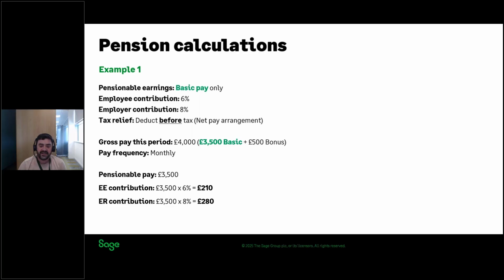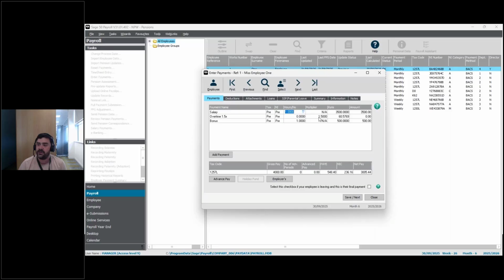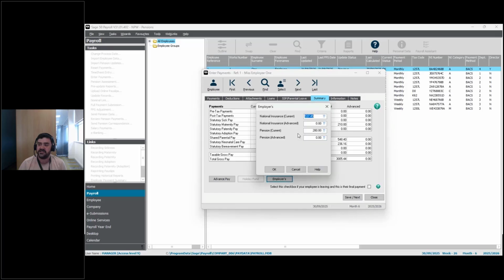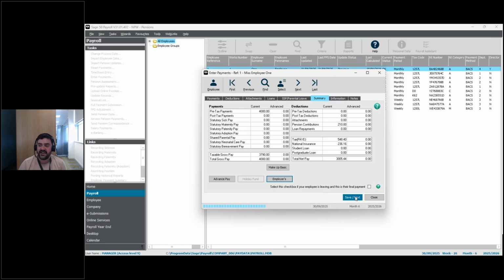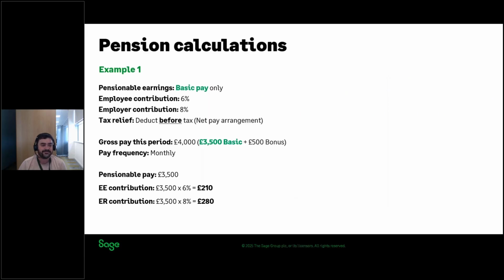And I can show you that exact scenario if I bring payroll up. So employee number 1 is in this pension scheme. I go into enter payments. There's the basic pay, it's the salary. And then here on the summary tab, got £210, and the employer's is 280. So the settings in my pension scheme have determined how that calculation works.